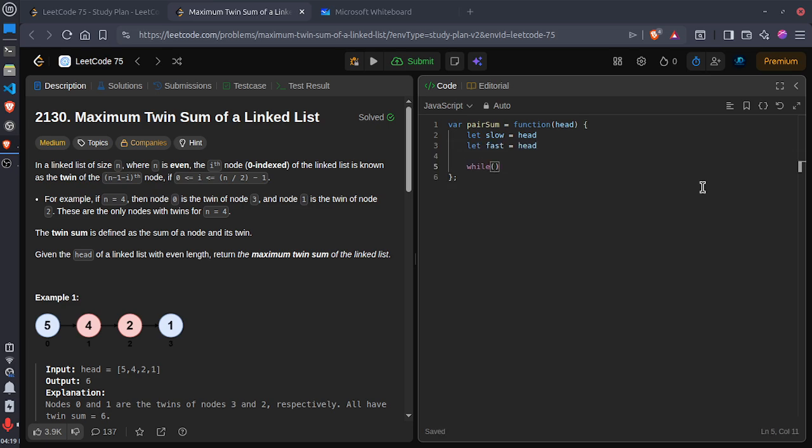start a while loop, it runs until fast and fast.next reach the end, and slow is equal to slow.next. The slow pointer runs one step at a time, and the fast pointer runs two steps at a time: fast.next.next.